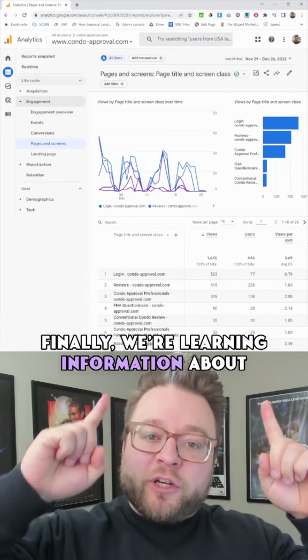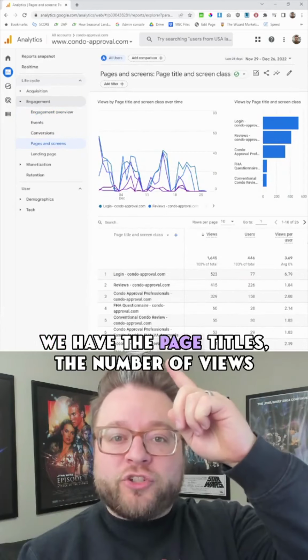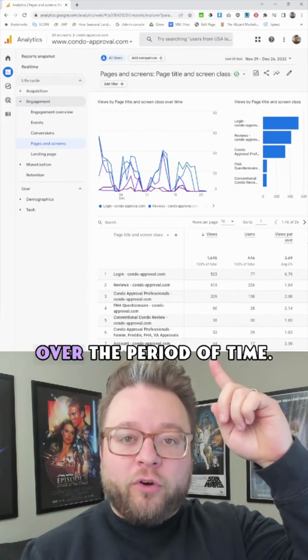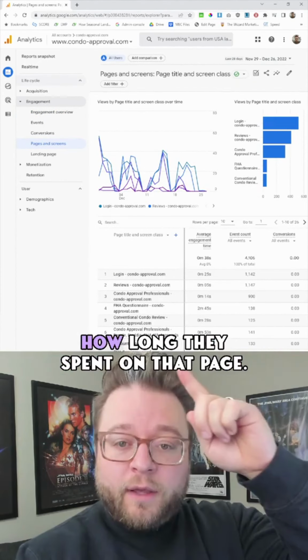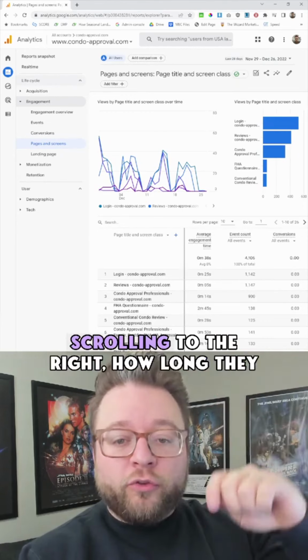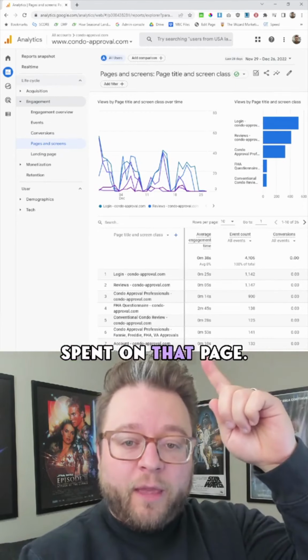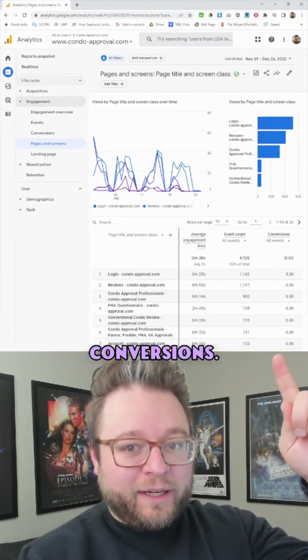Finally, we're learning information about each of our pages. We have the page titles, the number of views over the period of time, how many times each user viewed that page, how long they spent on that page, and, scrolling to the right, if that page generated any conversions.